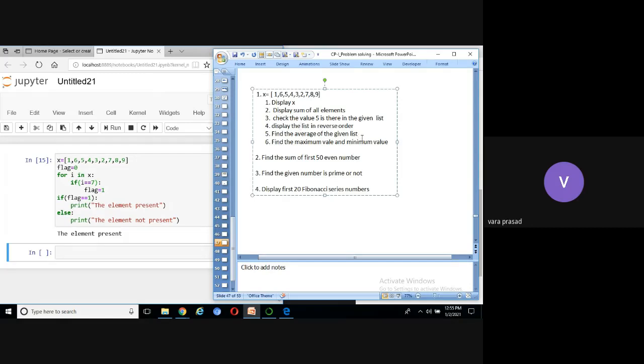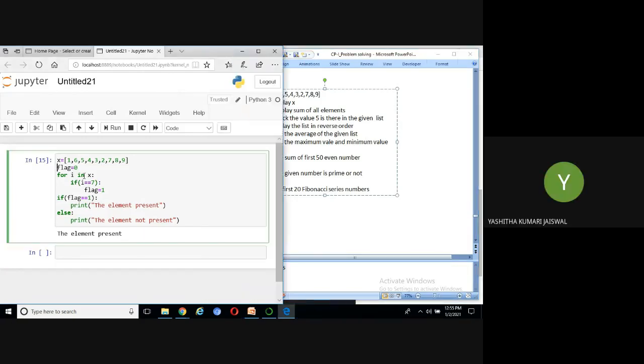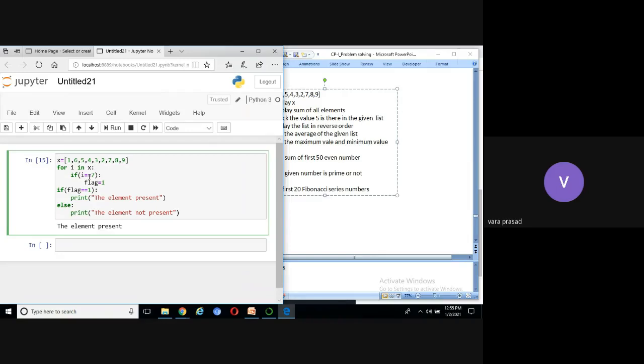Fourth question you can see. Display the list in the reverse order. How to display the list in the reverse order? Yes, anybody? Now, do we require a flag? Not required. Right. Then, what are the changes we need to do?